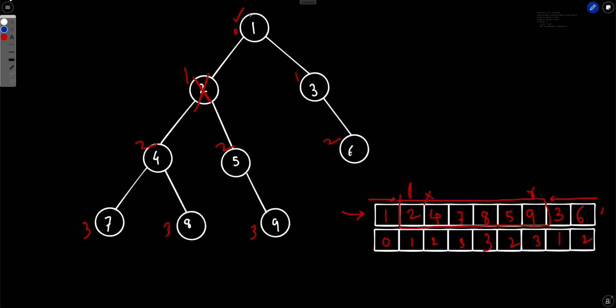While coming from here, we can keep maintaining an index. Let's say our index is 0. So initially 1 will be at 0, right?